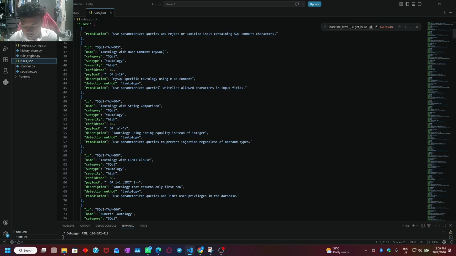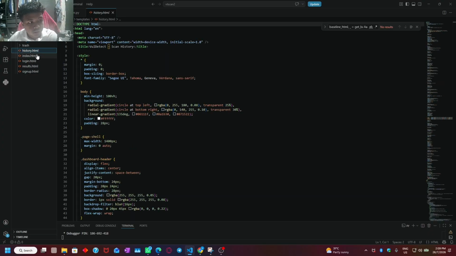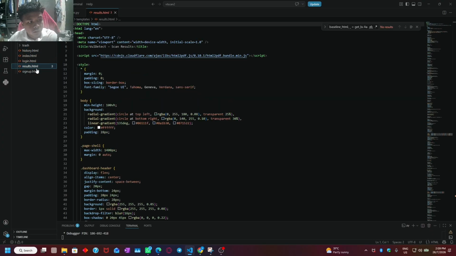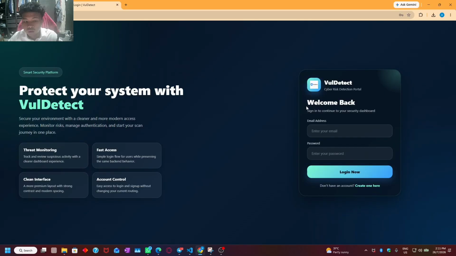Okay, so continue. So this is the history store. This is to handle saving and retrieving scan results from Firestore. Okay, then with the back end, let's come to the front end. So for the front end, here we got all the pages. So basically this is the history page, this is the index, login, result, and sign up. Okay, so that's all. Okay, so I'm going to continue with my actual demonstration of my project.